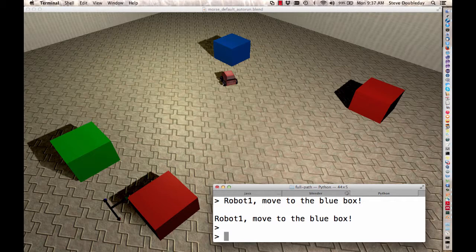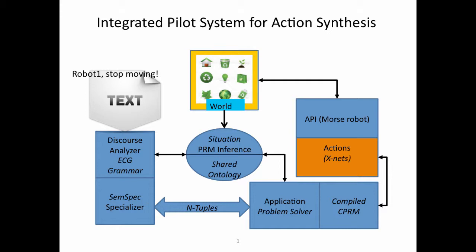Let's talk about what's underneath the covers. So here's a high-level picture of the architecture of the system we've just seen demoed. We have the world at the top, and then let's think about it as a left side and a right side, a language side and an action side. I'm not going to get into the details of all the components. I'll just say that the only thing I've done any significant work on is the box in orange that says actions and Xnets. But on the left side, we have some language coming in, in this case, robot 1, stop moving.